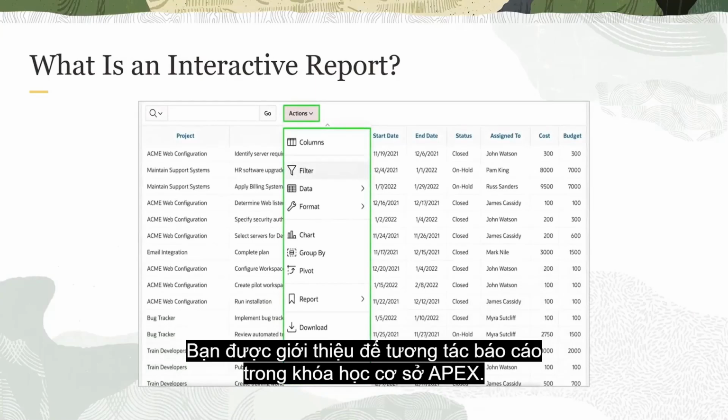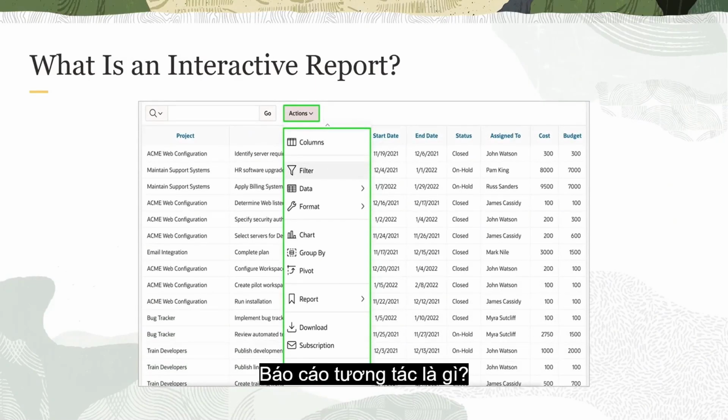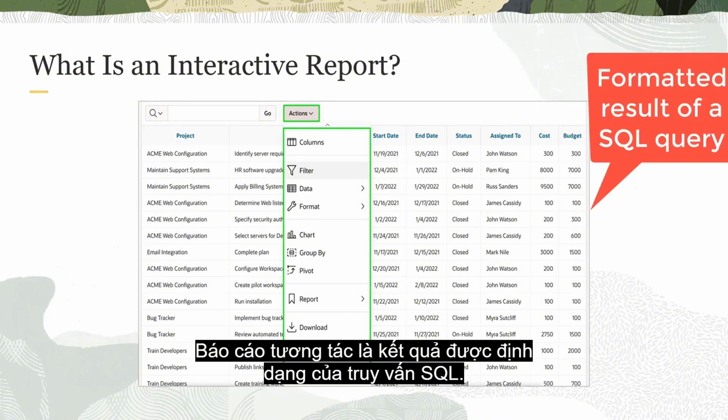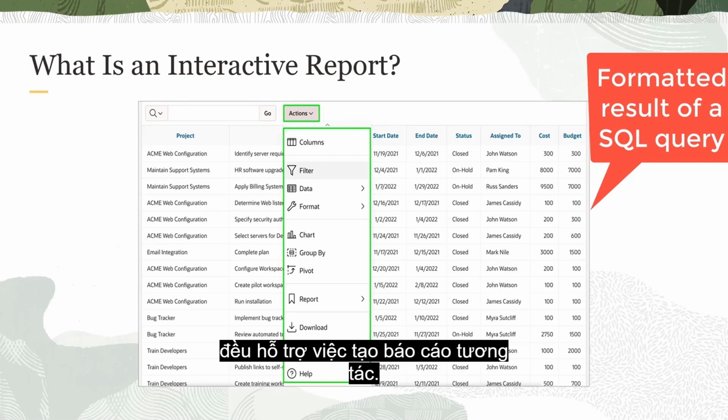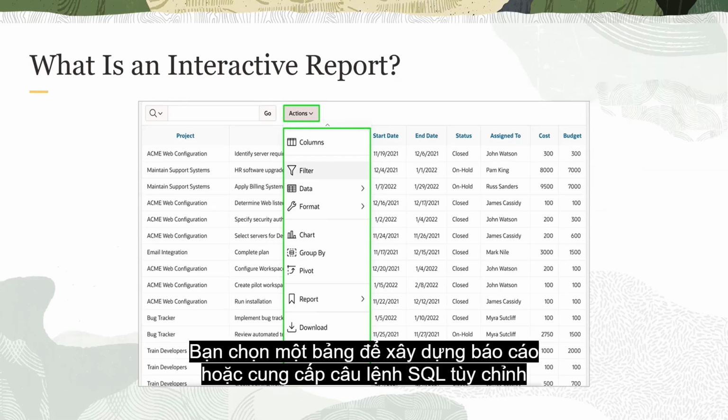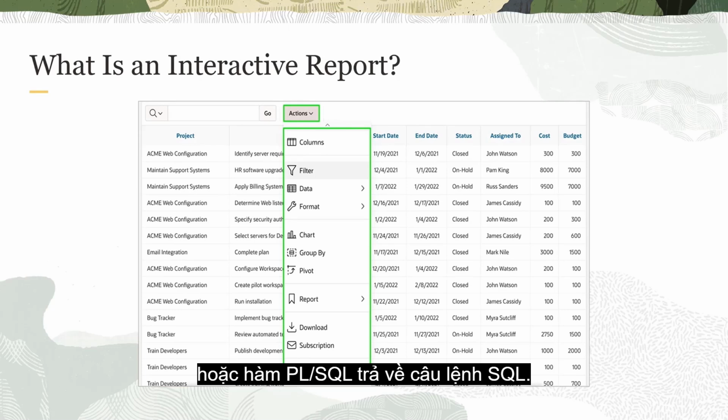You were introduced to Interactive Report in the Apex Foundations course. What is an interactive report? An interactive report is a formatted result of a SQL query. Both the Create Application Wizard and the Create Page Wizard support the creation of interactive reports. You choose a table on which to build a report or provide a custom SQL statement or a PL/SQL function, returning a SQL statement.